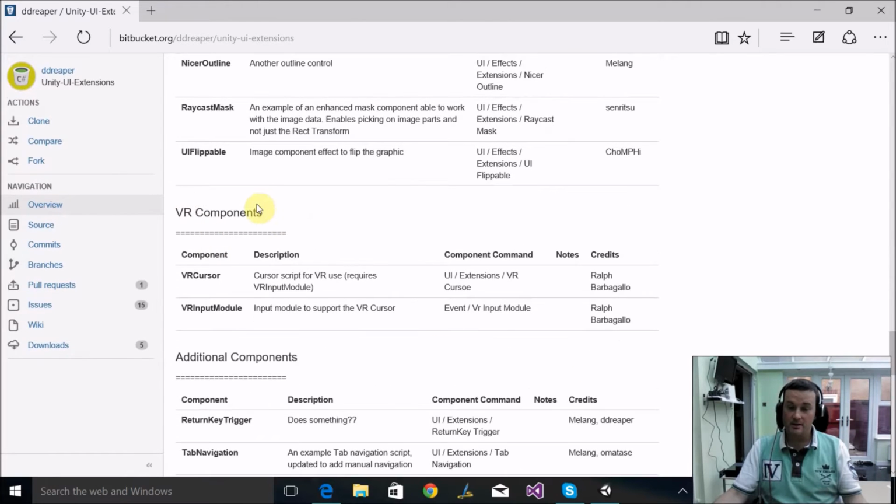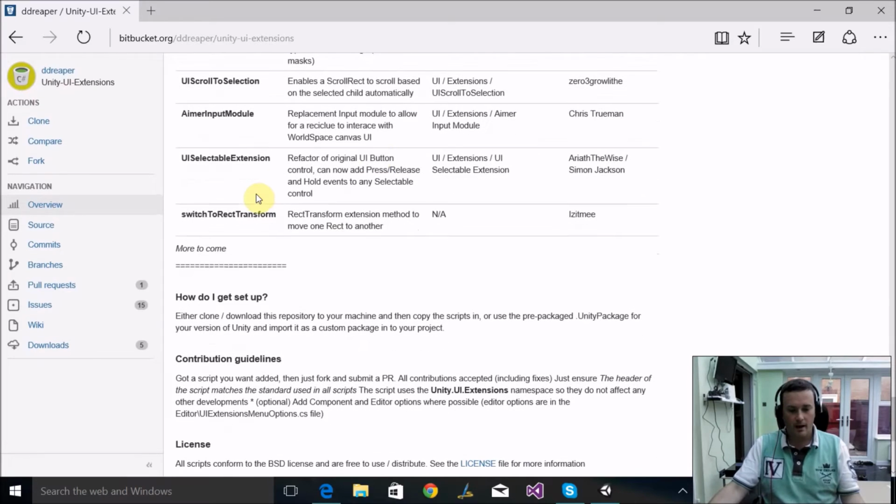We've added some VR components because there's been a high demand for actual VR systems, so having gaze control and VR type input systems. And a few other things, but let's jump straight into a little high-level demo.